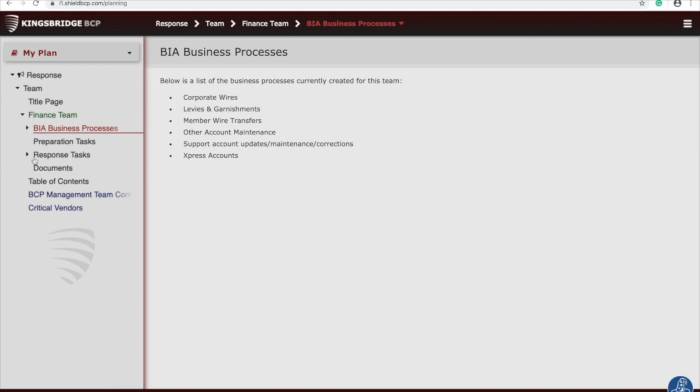I'm saying this not because you have the ability to make those types of changes as a read-only user, but just so you know that what you see under your teams may vary quite a bit from what you see here, and it may even vary from time to time when you log in. You will always see the BIA business processes and the documents sections, but everything in between and even the order of these sections will vary.